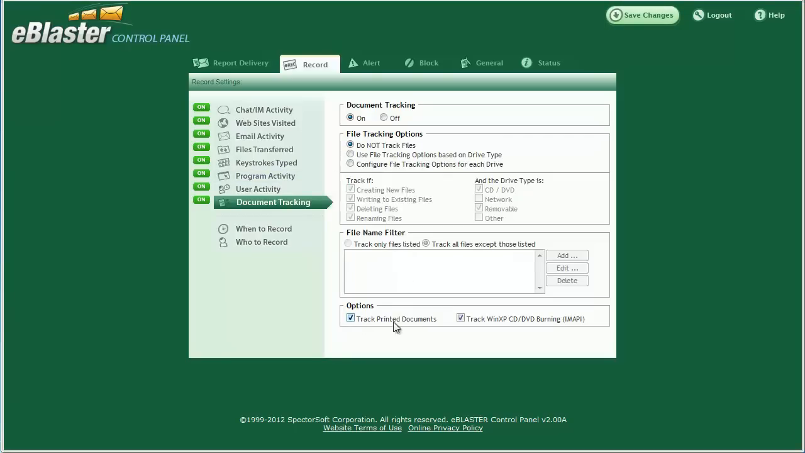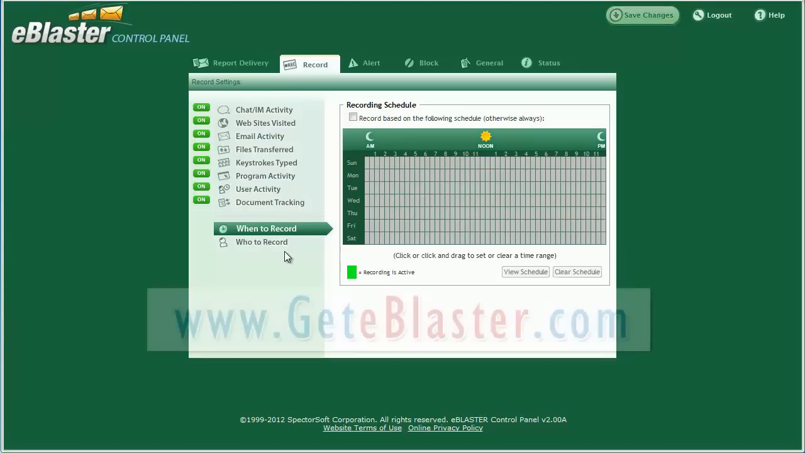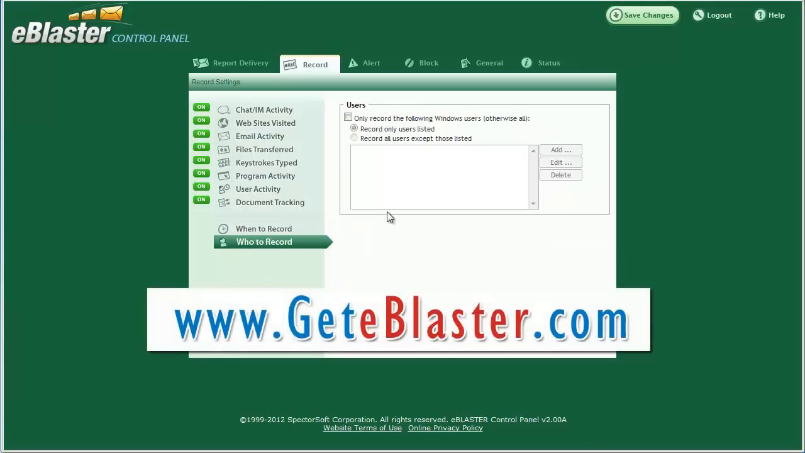And this is neat. It even tracks printed documents. I got a report once where I didn't really understand what one part of it was, and it told me how something got printed off my printer. And I was like, well, that's cool. So it even records that information. And you can set when to record. If you only want it to record certain times of the day, you can set it here on a schedule, and also who to record.